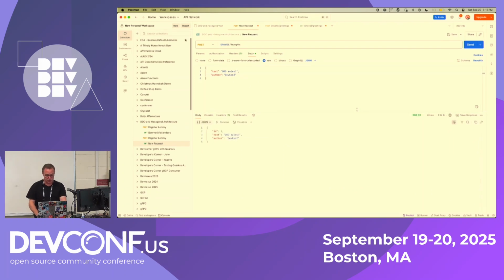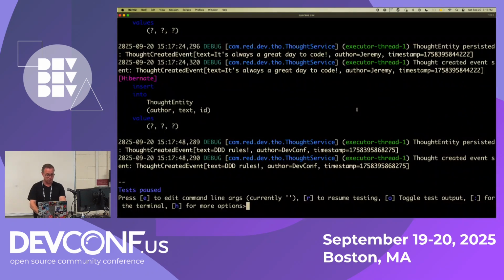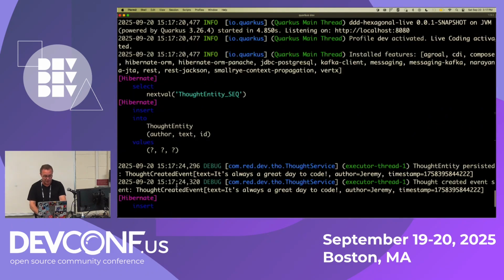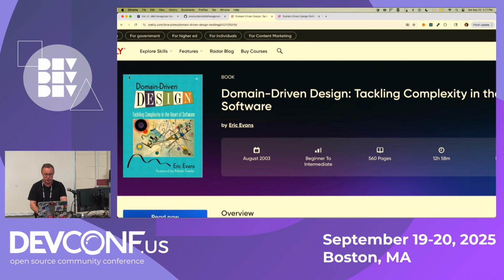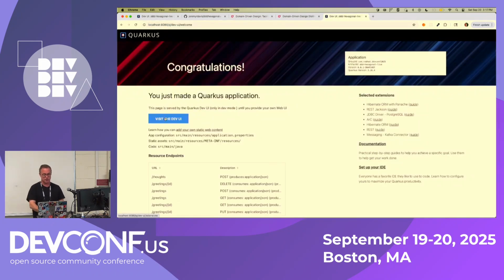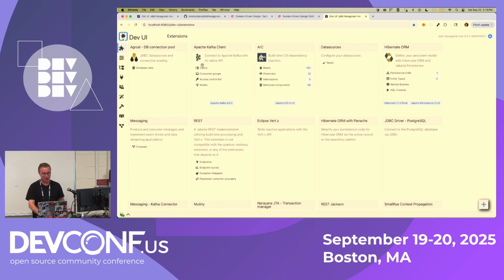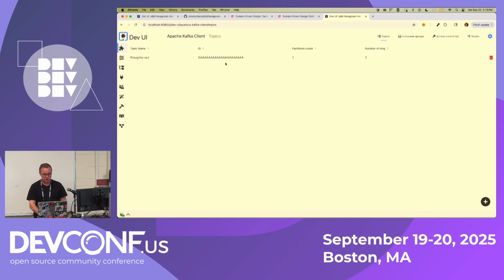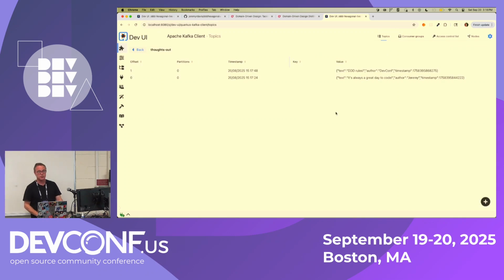All right, so if we look here, we can see in our logs that we're writing to the database. We should also look at Quarkus dev mode. Let's visit our dev UI, and this shows us what's going on. We can look at our Kafka topics here, like thoughts out, and there are rules. And by the way, Podman has spun up Kafka in the background. So we are now passing messages into Kafka.